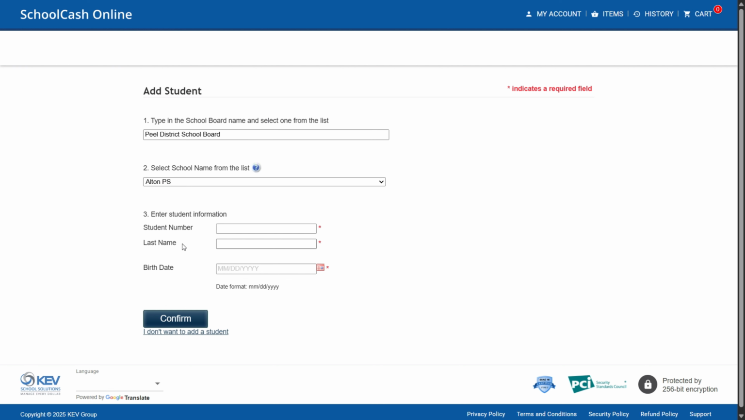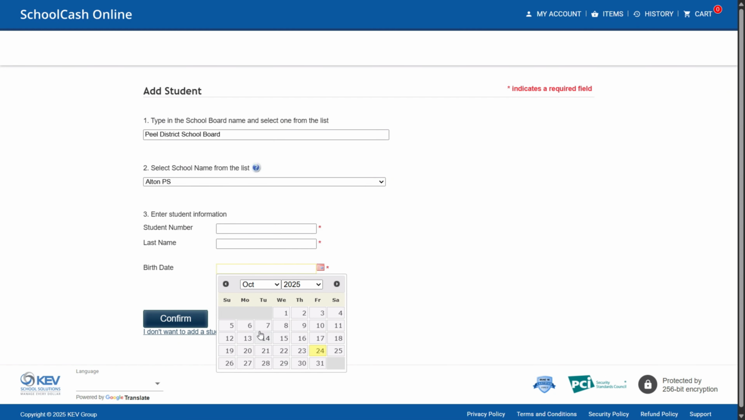Once you have selected the school, enter student number. Here the typical question which comes to mind is whether it is the OEN number or the school ID. You have to enter the school ID. In case your kid goes by bus, you can check the bus ID. There the school ID number would be written. You enter that, last name and birth date. So last name of the child and birth date, you come and pick from here.